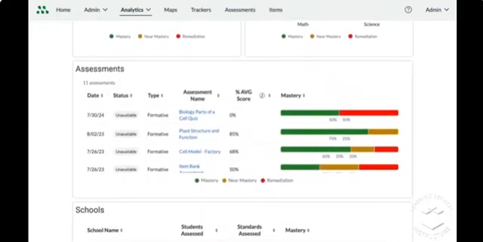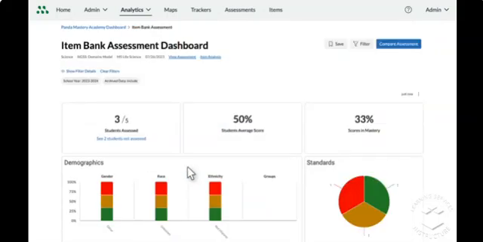The Assessments area displays the date the first score was received, the status of the assessment, which may be active, scheduled, or unavailable, which includes completed assessments and most formative assessments as they are not scheduled. The assessment type, the assessment name, which provides a quick link to that assessment's dashboard. The average score, which represents percent of points earned over points possible, and the mastery level breakdown for the assessment. Select an assessment to access the Assessment Results dashboard.